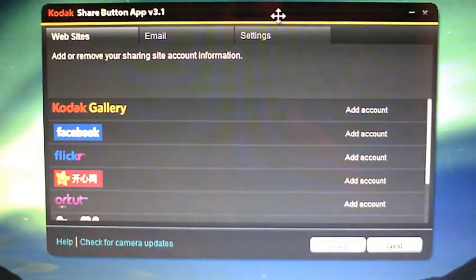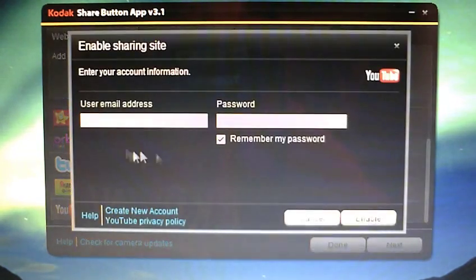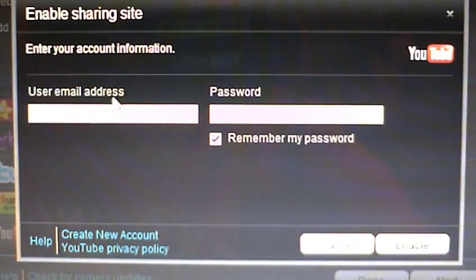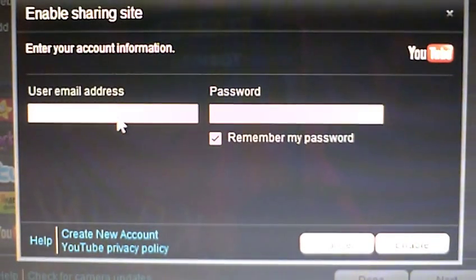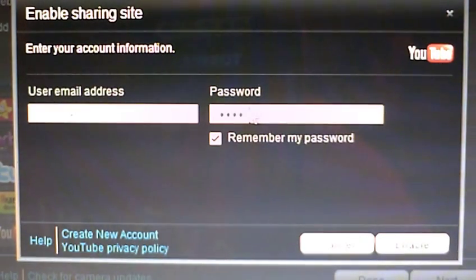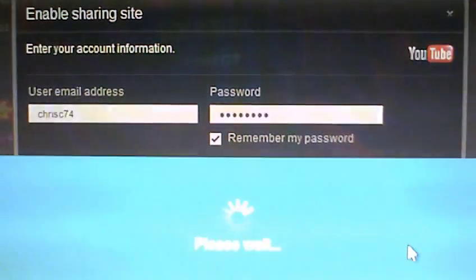Right, so this is what you get up, okay? So you've got Kodak Gallery, Facebook, Flickr, various other different things, Twitter, which is there. Right, we want YouTube, so add account. Now, this is where it is a little bit confusing. It says user email address. You don't want to put an email address in there. You want to put your YouTube username in there. And then you want to put your YouTube password in there. So once you've done that, you press enable.